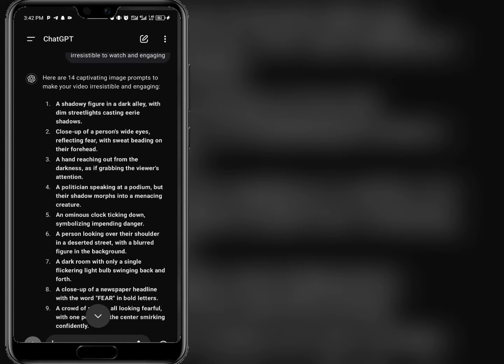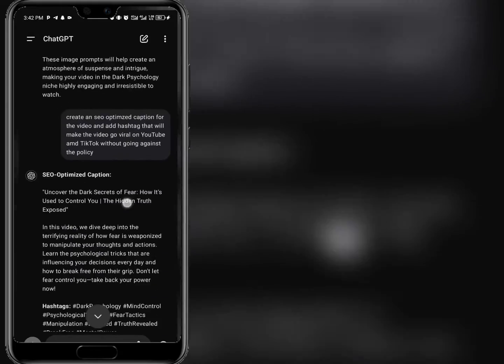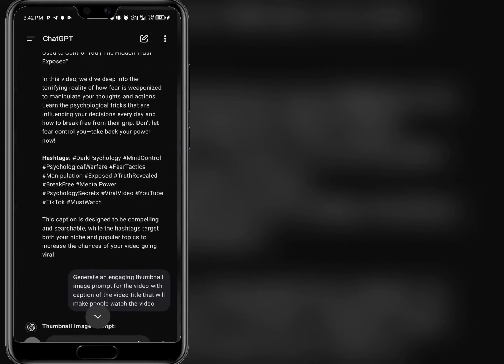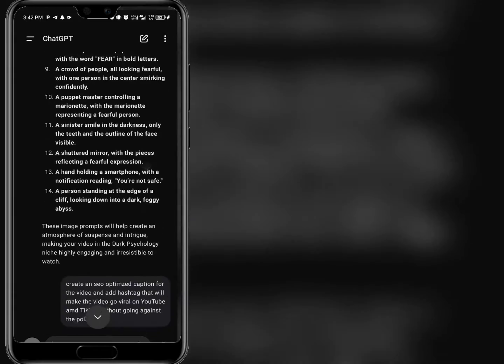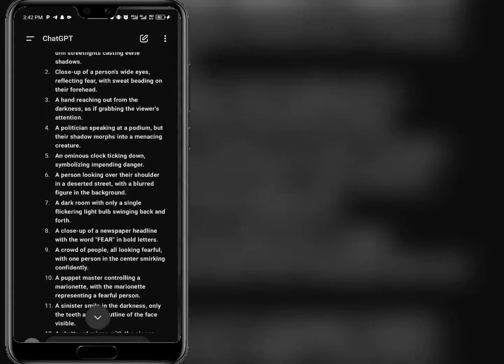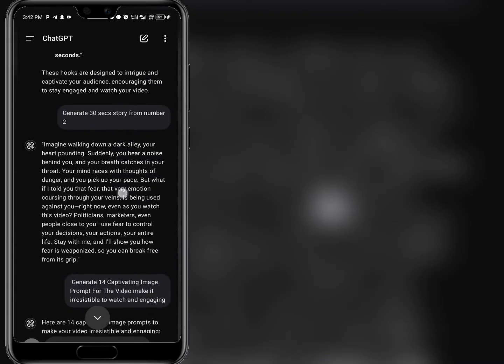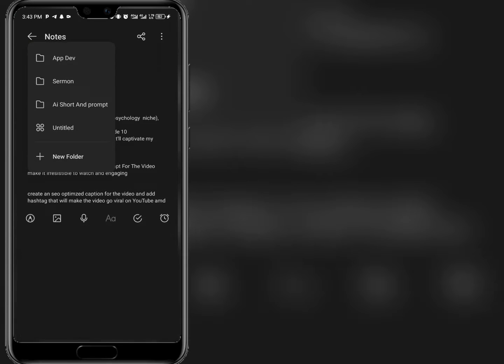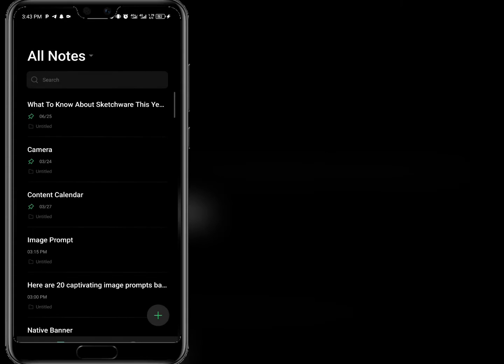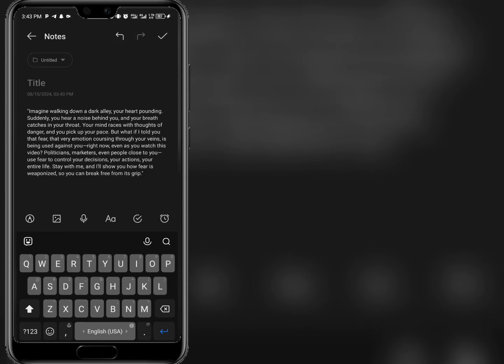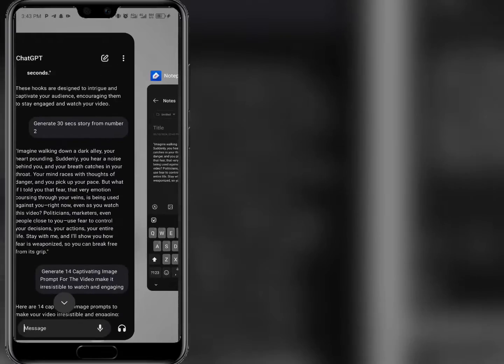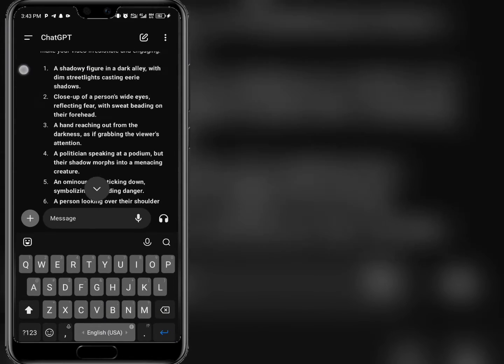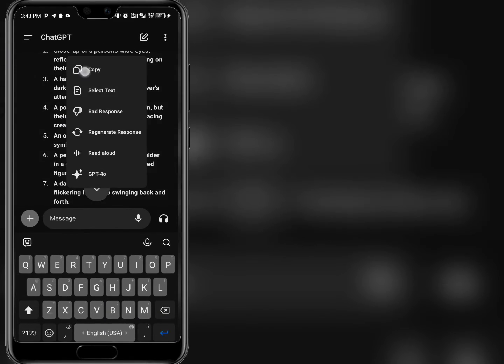You understand? So the first thing I'm going to do is simply come and copy my story, the story that ChatGPT narrated for me. I'm going to copy it. This is the story that ChatGPT narrated for me. I'm going to copy the story, and then I'll come to my notepad. I'll create a new note, paste the story, and save it. Then the next thing I'm going to do is come to my ChatGPT and copy the image prompt. I'll copy it, yes.